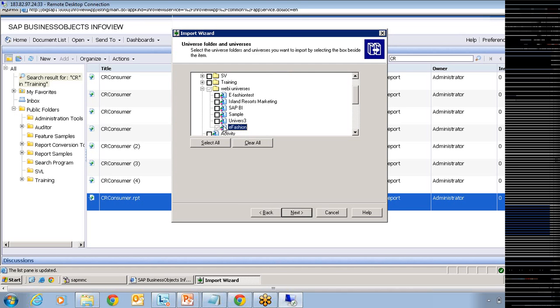See eFashion, which is already checked. You cannot uncheck it because this eFashion is used to build the selected reports in the previous step. We have selected some reports of Web Intelligence and Crystal reports. If they are using this eFashion as a source, automatically the dependent objects will be moved. You cannot stop it from moving. It's going to move the related universes. Apart from that, if you want any other universes to be selected, then enable them and click on next.